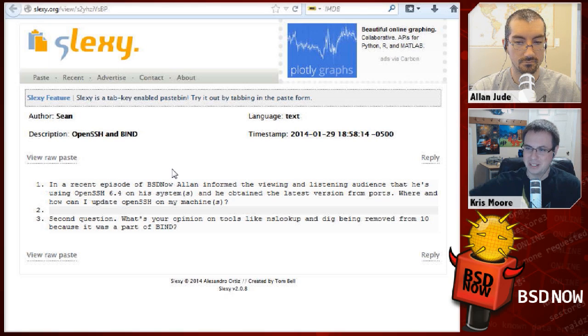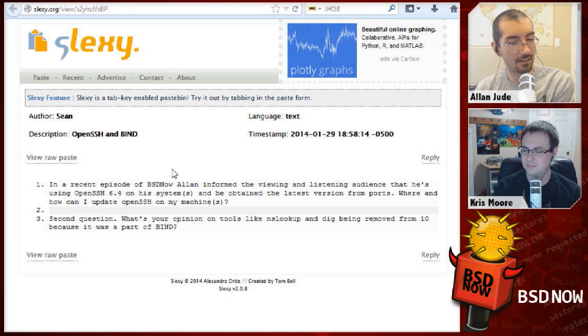So he's asking where he can update that on his machines. It's under the security category, and it's OpenSSH-portable, which is the version that OpenBSD makes for other operating systems, right? So they have OpenSSH for OpenBSD, and then they make OpenSSH-portable that works on Linux and FreeBSD and all the other OSs. Okay. And actually, in the ports tree, that is now 6.5.